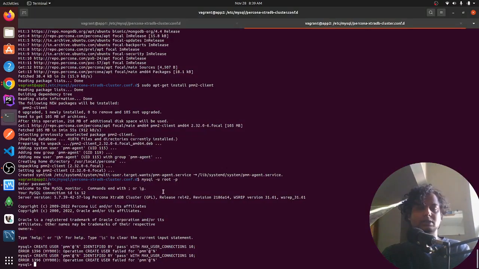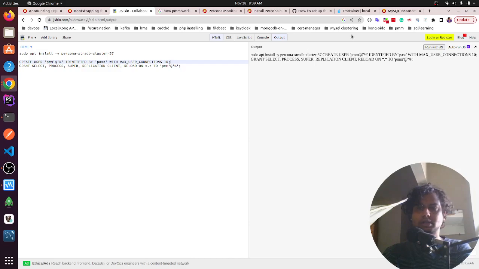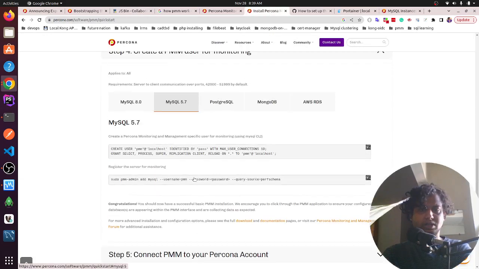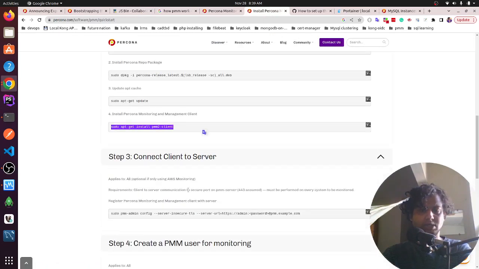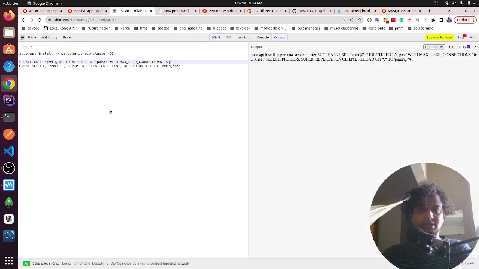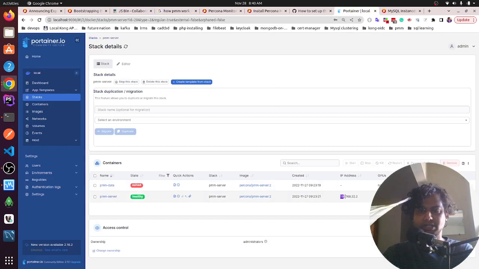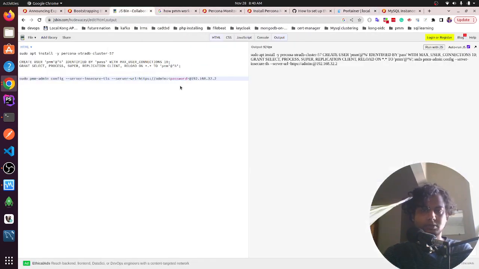We'll exit from here, and now I will follow the very next option, connect PMM client to PMM server. Don't be misguided, okay, just trust me and follow the steps. All you have to do is install PMM client on your MySQL instance and connect to the server. So in my case, my IP is 192.168.32.2, and my password is admin 7533. That's it. That's what you have to do.